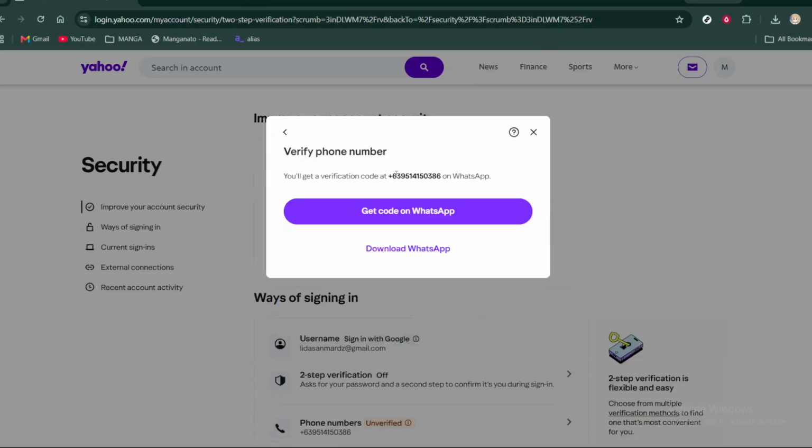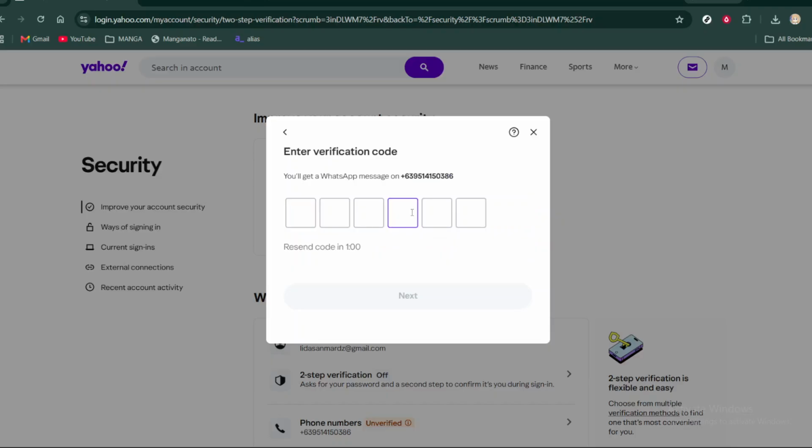Double-check the digits. Once you enter your number, Yahoo will send a verification code to that phone via text message. It usually arrives within a few seconds. Check your phone, grab that code, and type it into the box on the screen. If you don't get the code right away, there's usually a button to resend it. Just be patient for a moment. After you enter the correct code, Yahoo will walk you through a few more on-screen instructions.